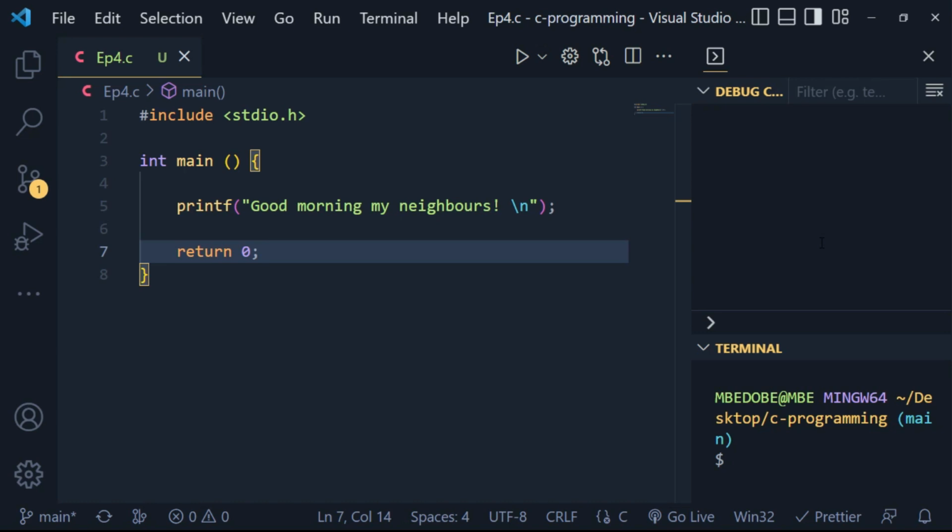So, as we can see, the return statement comes with a value 0. This 0 means that the program worked as expected. And the int we are seeing up here is the data type of this return value.